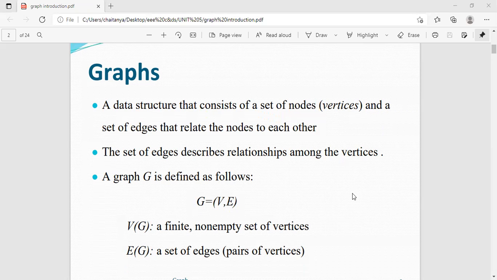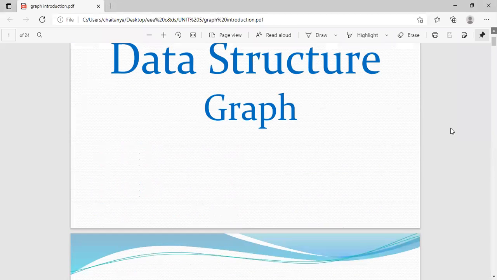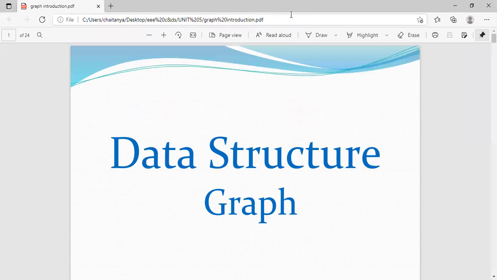So what do you mean by a graph? Today we'll be studying the 5th chapter known as graph. Is it audible and visible to everybody? Can anybody reply to me?